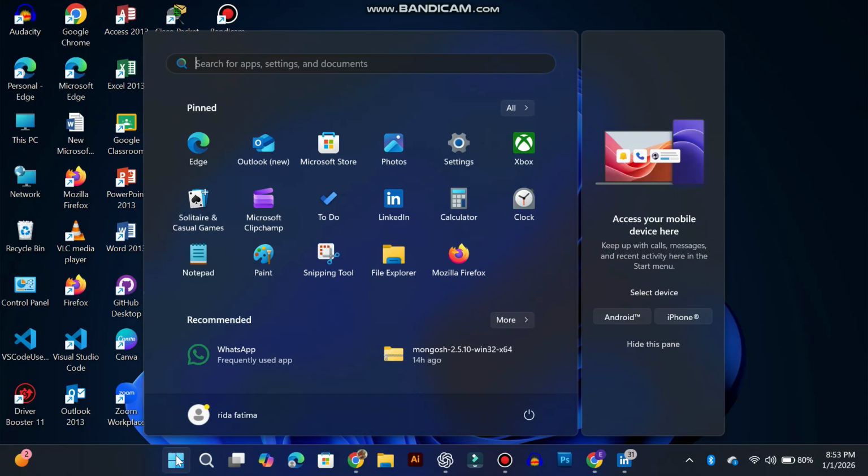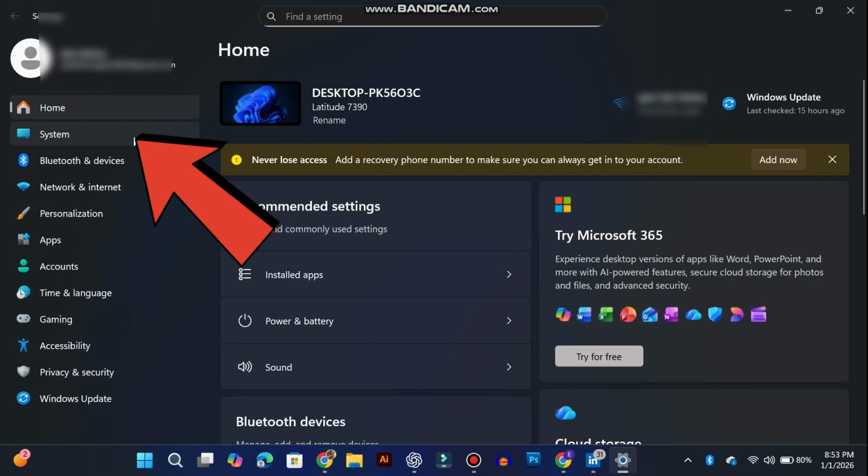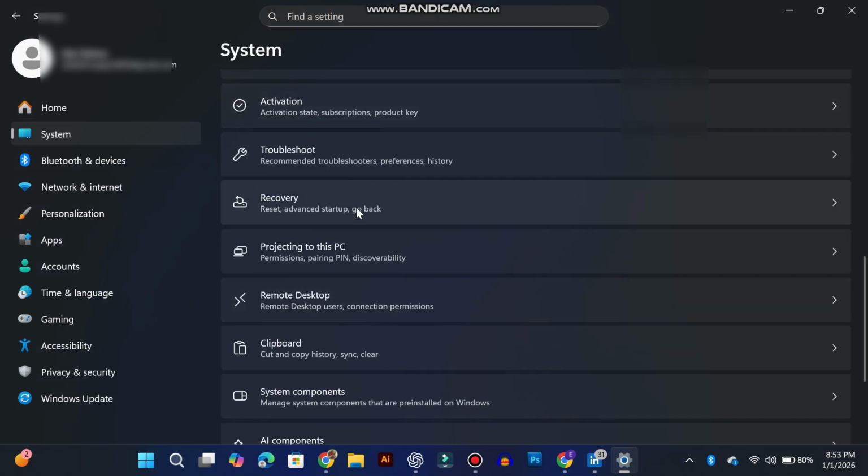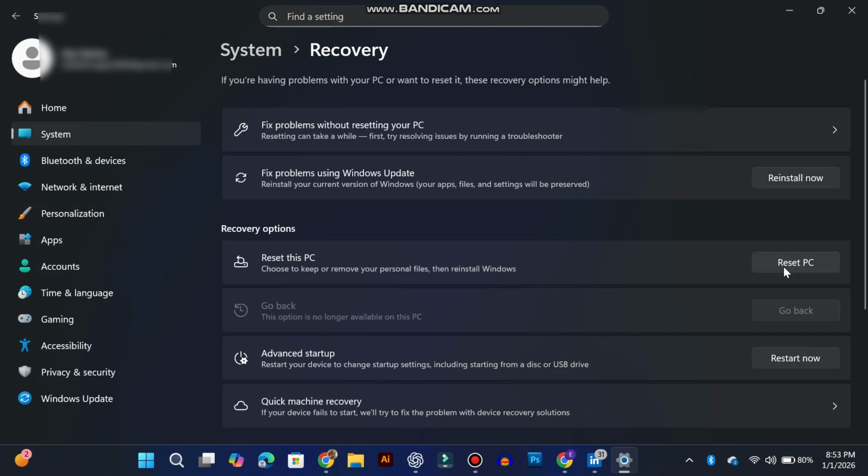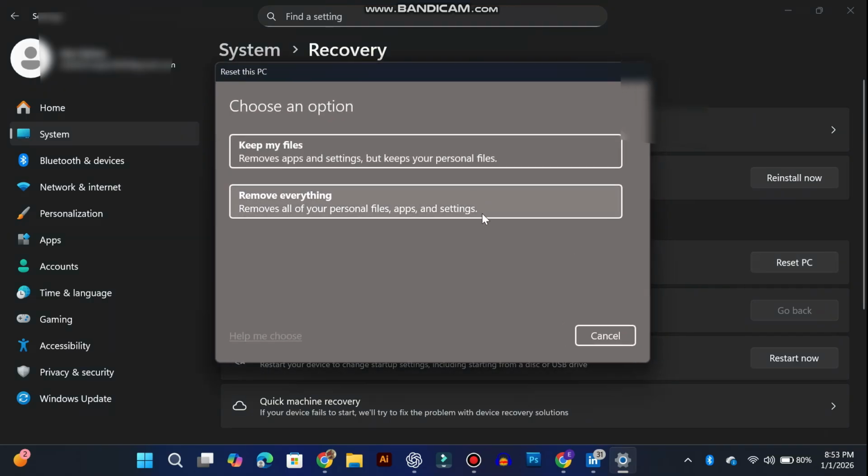First, open Windows Settings. Go to System, then select Recovery. Click on Reset this PC and choose the option Keep My Files. Next, select Cloud Download or Local Reinstall, depending on what you prefer, and continue. Follow the on-screen instructions to confirm your choices.